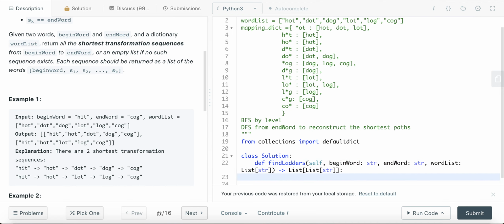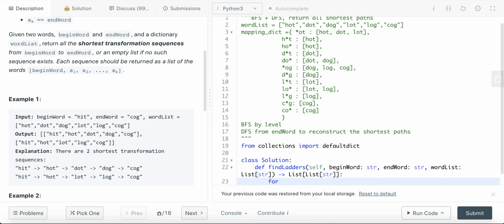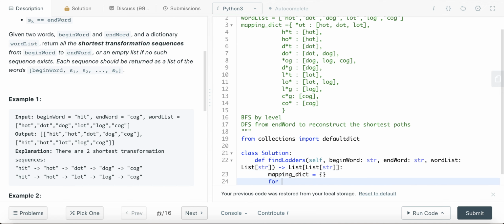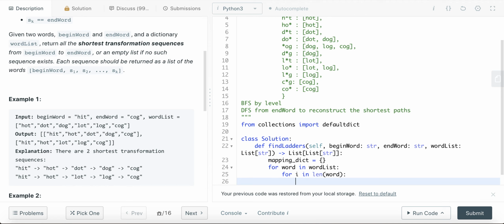So, okay, let's code the solution. First, construct the word mapping dictionary. Mapping dictionary equals empty. And then for word in word list, for i in length of word, we are replacing the character at position i with a star.